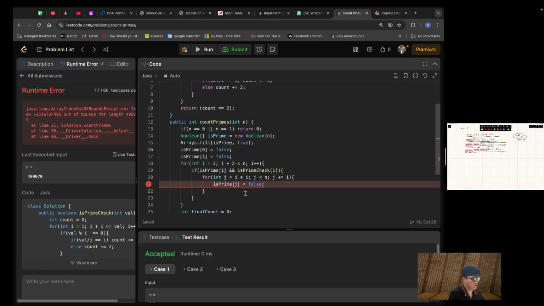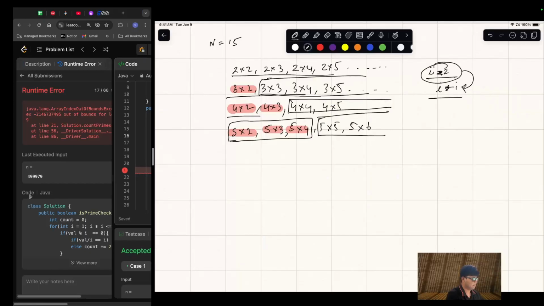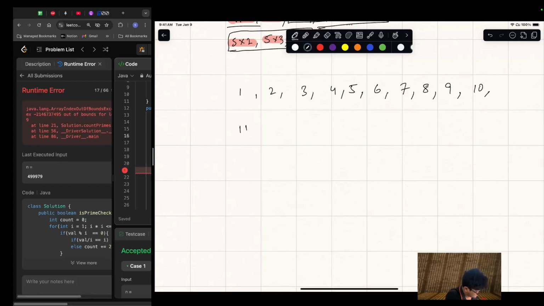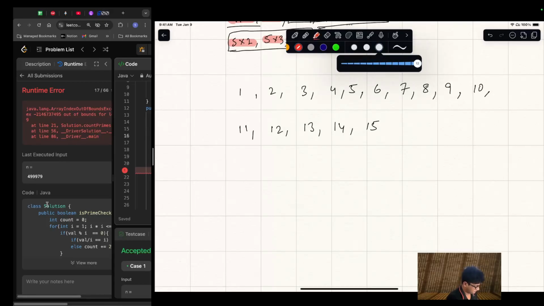So what would we do? Okay, let's think about it. Let's come back to this. So for 15, this is what we had: 1, 2, 3, 4, 5, 6, 7, 8, 9, 10, 11, 12, 13, 14, 15. Now let's apply the same thing. Now all these I'll mark with red, by the same thing.